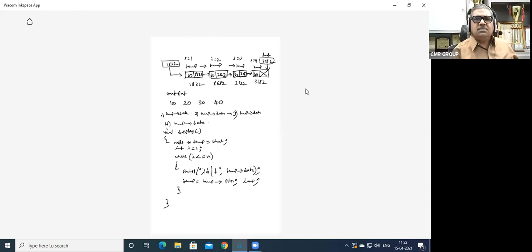Sir, are traverse and display same? Yes, traverse and display is same. Traverse means from one node to another node you are traversing and you are displaying the value. So I'm calling it as display or traverse or print. Sometimes they say write a function to print the elements of a singly linked list. It is same. Traverse or print the elements or display the elements are all one and the same. Okay.